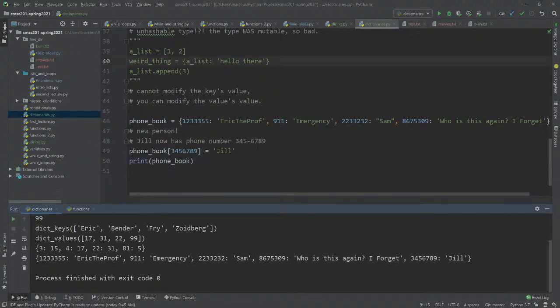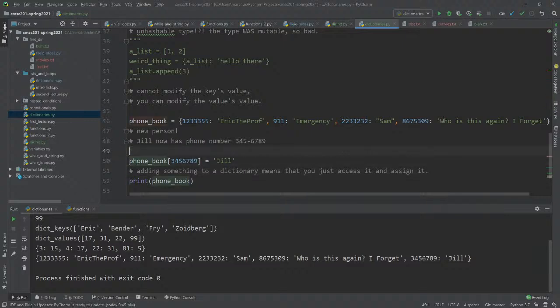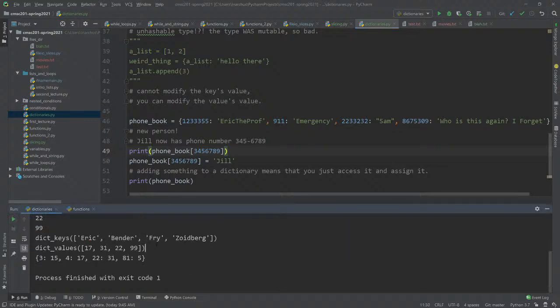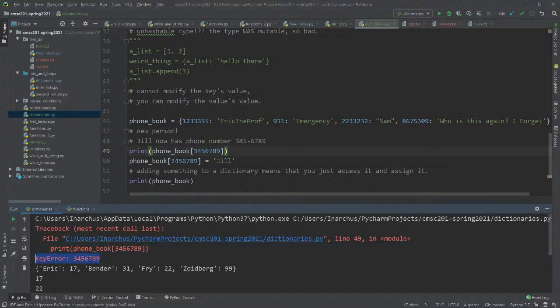So how do you add something to a dictionary? Adding something to a dictionary means you just access it and assign it. You can't just access it the first time. If you access it here and print it, it's going to say key error, because that key is not in the dictionary on this line of code.